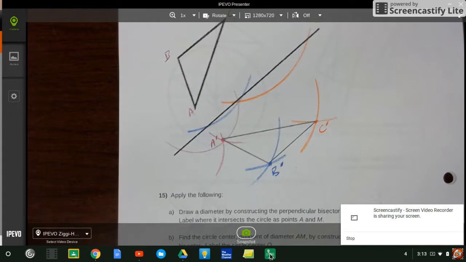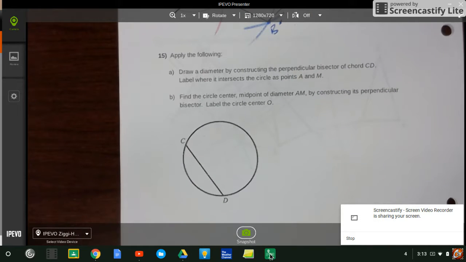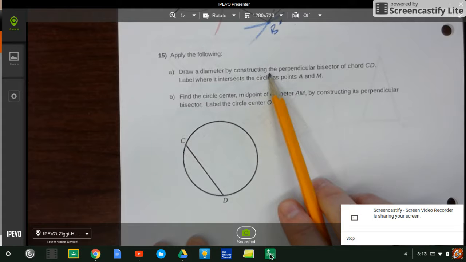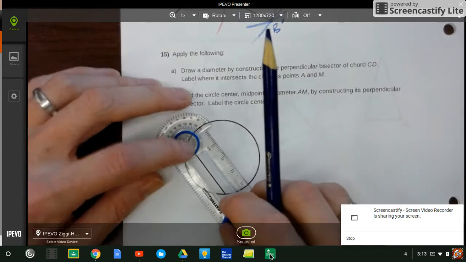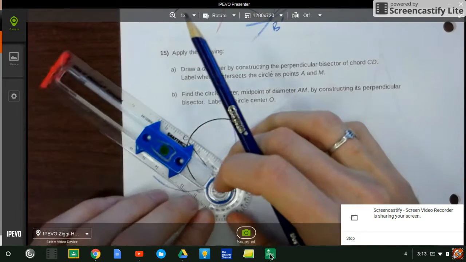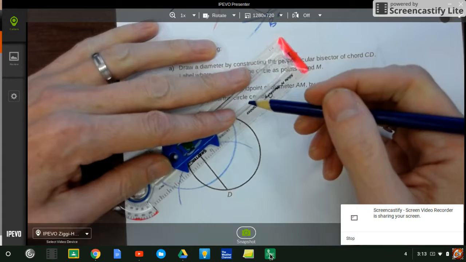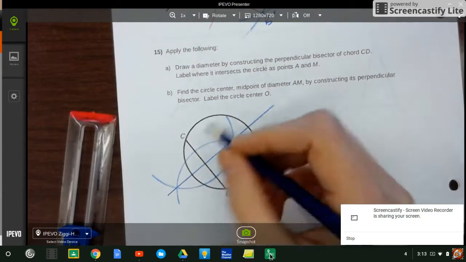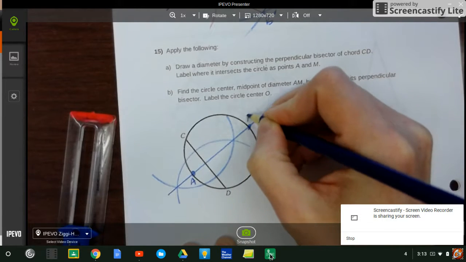There we go. And last problem. This one actually tells me what to do. We're going to find the center of a circle using this chord. So the first thing it says is construct the diameter by doing a perpendicular bisector of CD. Okay, so when I construct my diameter, I need a perpendicular bisector. And I'll put in my bisector. So then I'll label those points A and M.